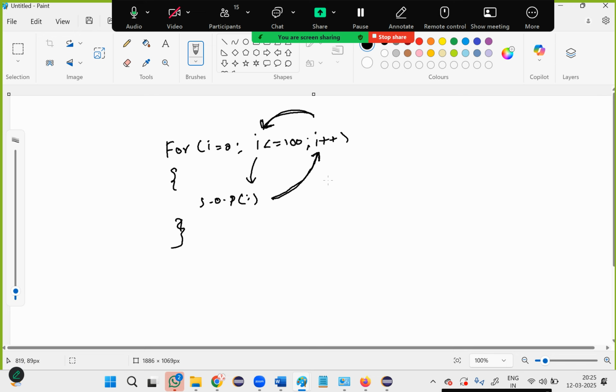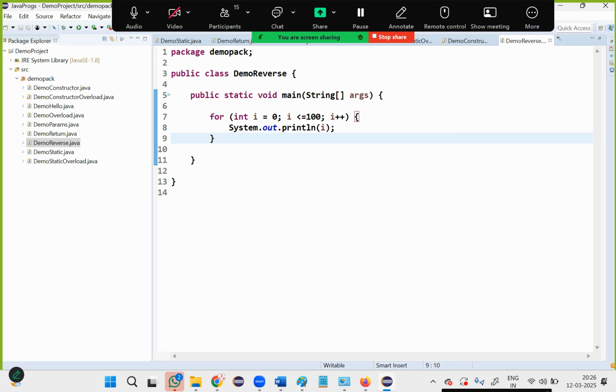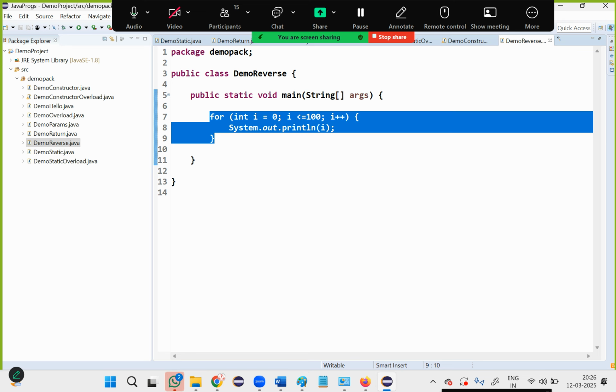Then it will check the condition: 2 is less than or equal to 100. Then it will print the value 2. Then it will increment to 3, 3 is less than or equal to 100, then it will print. Then it will increment to 4, 4 is less than or equal to 100. Then 5, 6, 7, up to 97, 98, 99, 100. 100 is less than or equal to 100. Then it will increment to 101. 101 is less than or equal to 100? The condition fails, so it will exit the loop, and so it will print from 0 to 100. Everyone, have you understood this for loop, how it works?